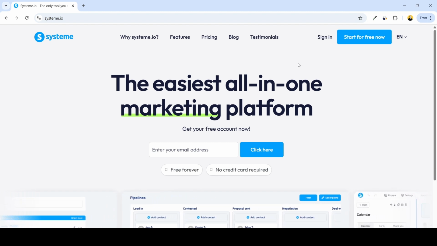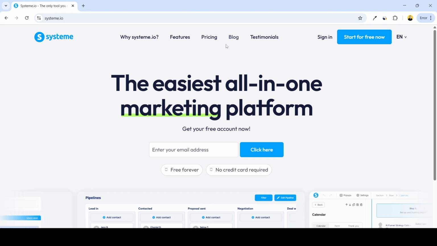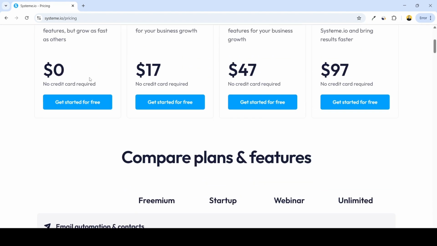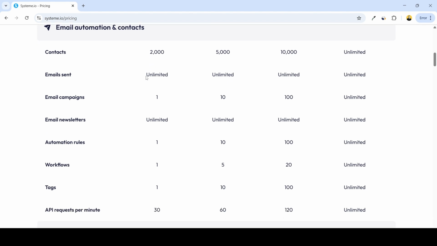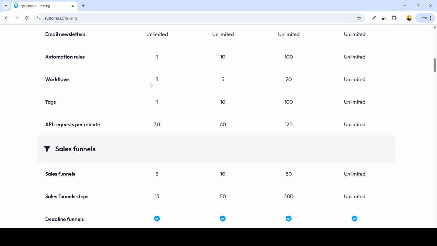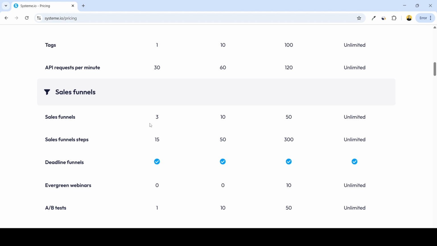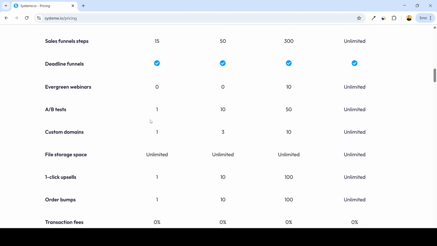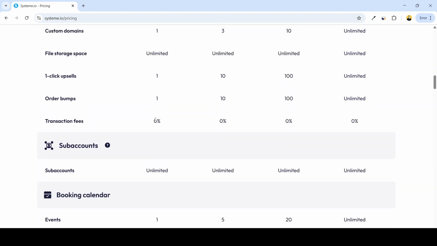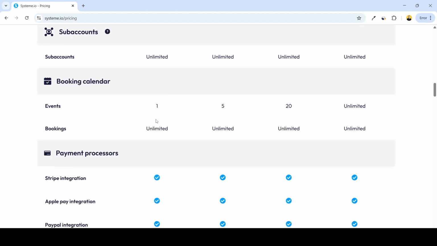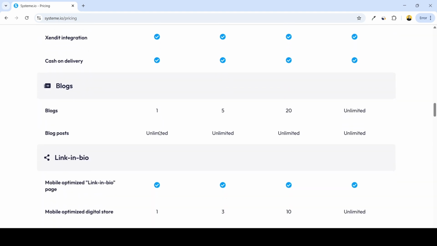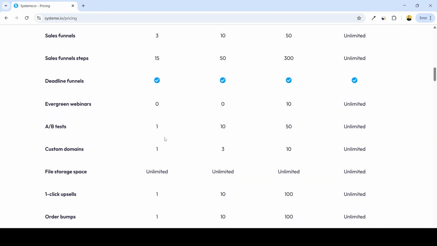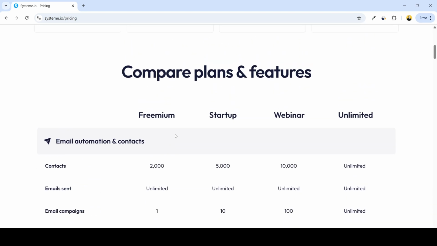So let's see exactly what it has to offer for free, because its free plan is super generous. With the free plan, you can have up to 2,000 email subscribers, send unlimited emails, create one email campaign, send unlimited newsletters, create automations and workflows, and set up to 3 sales funnels with 15 funnel steps. You can also sell digital products with 0 transaction fees. I mean, this is really good, guys. And you can also sell courses, integrate payment solutions, plenty of things that you can do for free. And the premium plans are also affordable. You can consider them as you scale.